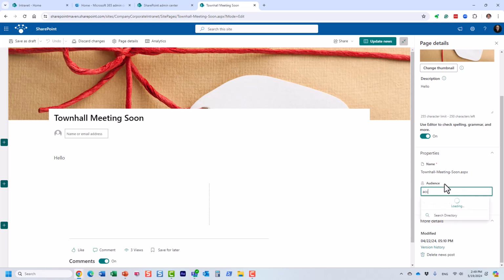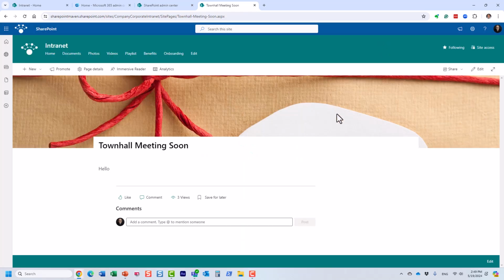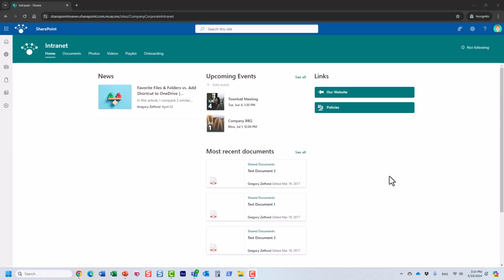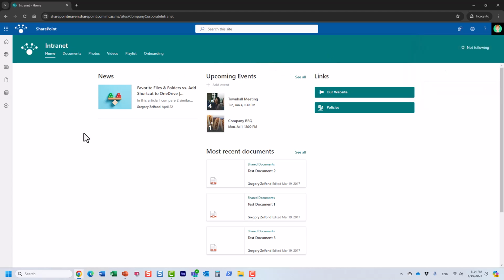But you know what? Let's limit it. Remember that accounting group. That's a regular security group that I have, and I'm going to update the news. So all the changes have been saved. And on this particular browser, I'm logged in as John. So after we made all these different changes to the news web part, you can see that this particular event is gone and essentially not visible.